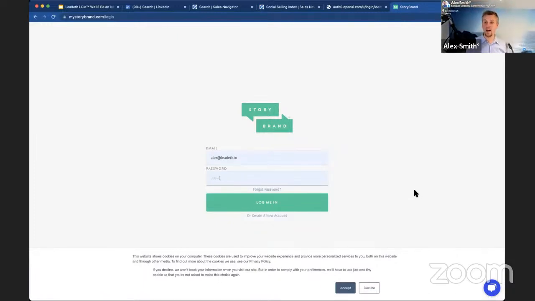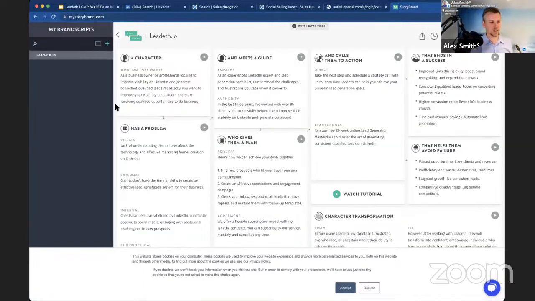Basically, the reason they are a box office hit is because they follow a framework, and every movie that hits the box office and is a hit follows that same model. I'm just going to show you what that model looks like. A bit off tangent today, but basically, I've created a story brand for Leadeth.